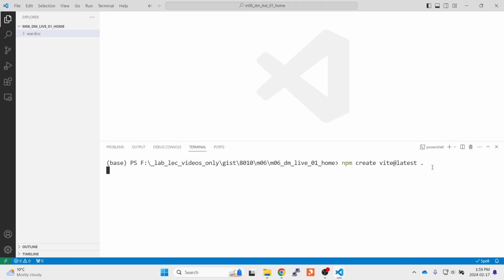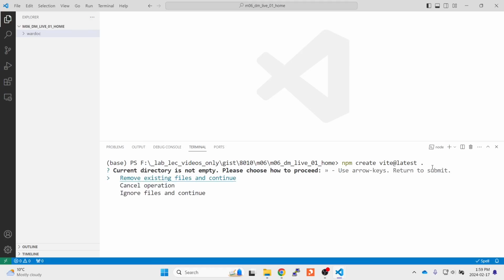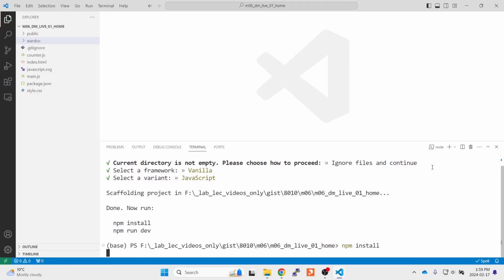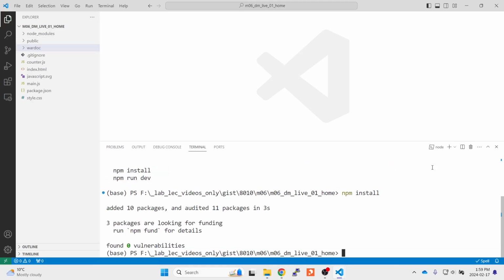Because I want to do most of this work inside VS Code. So it's going to complain, hey, there's some files here. Do you want to get rid of them? No. Just ignore them. Vanilla's good. Drop down arrow to get to JavaScript. All good. npm install. And we will get that happening. Now, this is usually kind of quick. Yeah, it's good. We like quick here.